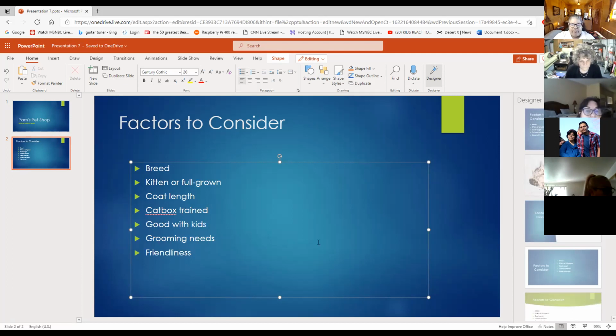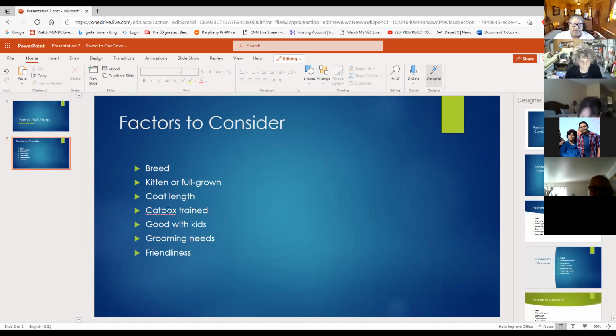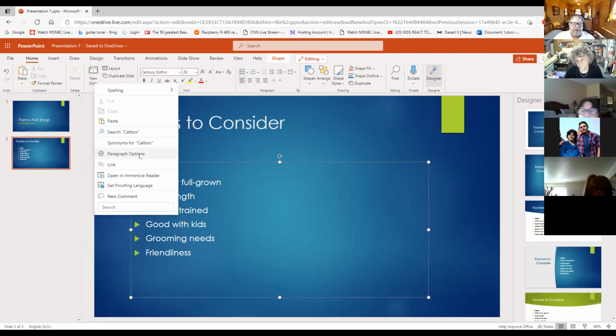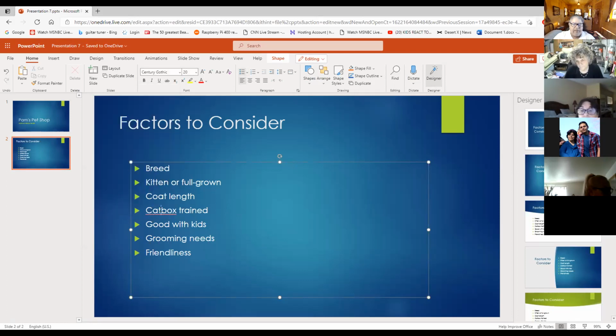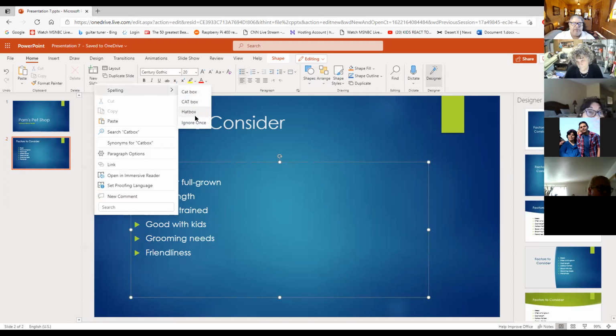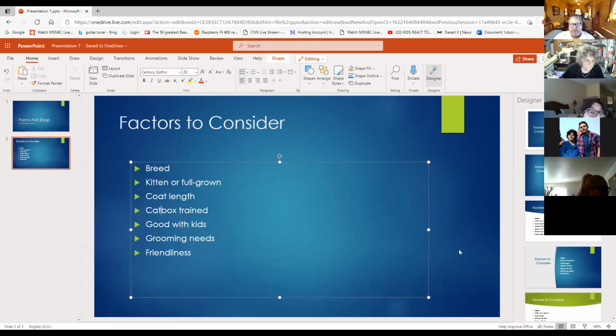All right, so those are all the things to consider. Cat box is underlined. I'm just going to make sure the spelling doesn't bother me. On the spelling, I'm just going to ignore it. Okay, so the red underline is not bothering me. On the title, I will do that last. I'm just going to do the content first. So that's slide number 2.